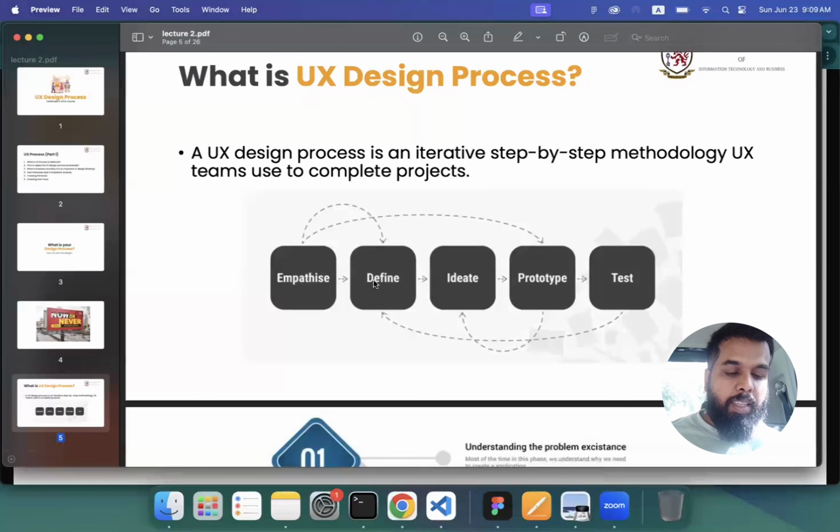All right. So that comes under define. And we also create affinity diagrams and user flow diagrams in this define process as well. And in the ideate process, as I mentioned, we create wireframes. So a wireframe is not the final design.